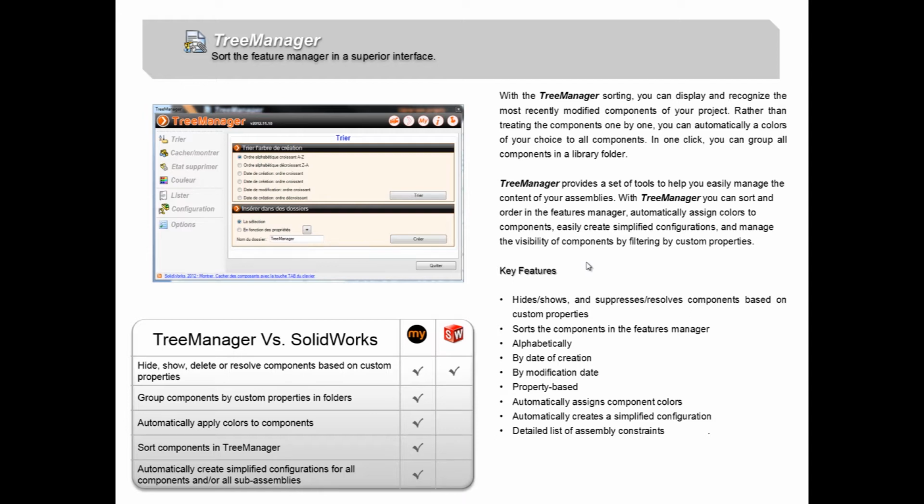filtering by custom properties. So as I said, the TreeManager can sort based on all kinds of different criteria, hide and show and suppress or resolve components based on custom properties. We can sort the components in the feature manager design tree, and that sorting can be done alphabetically, by date of creation, or by modification date. It can be property based, and we can automatically assign component colors as well as simplified configurations, and we also have access to a detailed list of assembly constraints.